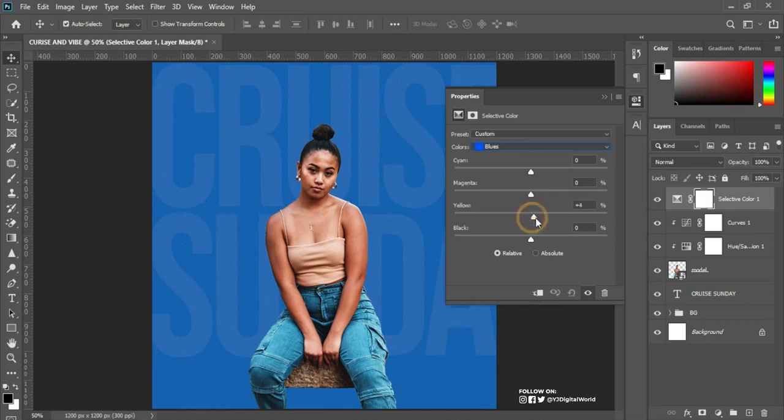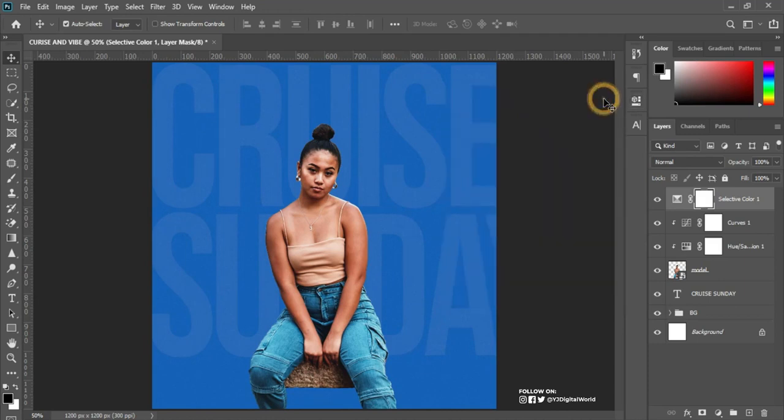So instead of increasing my yellow, I'll be increasing this. Can you see the effect on the model's trouser? You notice the blue level in her trouser has risen to a higher level. So I'll just increase it to something about this. After doing that, I also come here to clip mask the effect. I just need it to be only on the model's trouser.